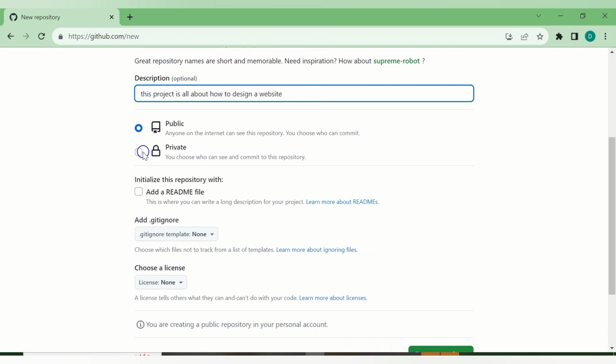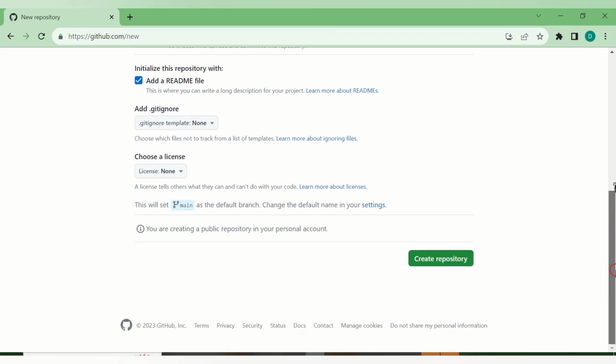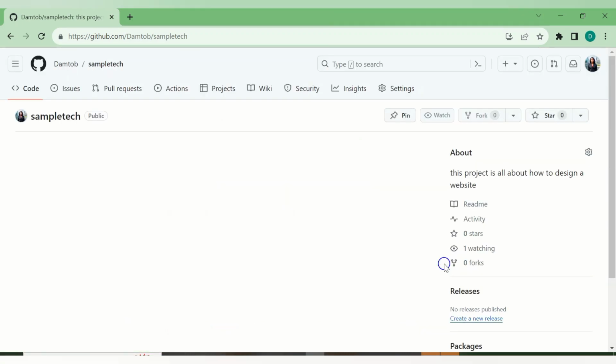You can choose private if you don't want others to see it, so that only you can see it. Then add a readme file to my project, where I will explain everything about it. Then just ignore the rest. It says this will set main as the default branch. You can change it in the settings, so let's leave it. Then you click create repository. So it's already loading.